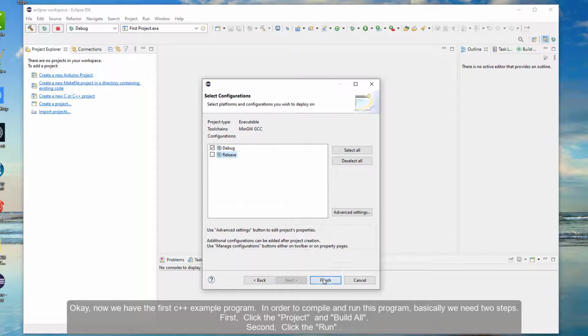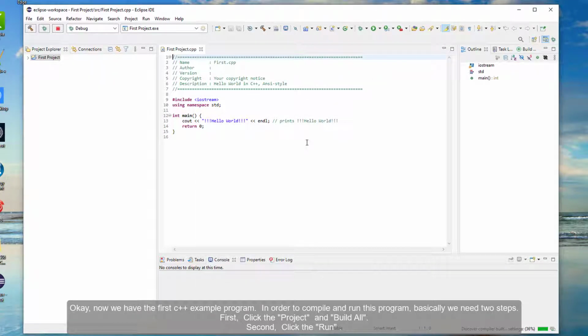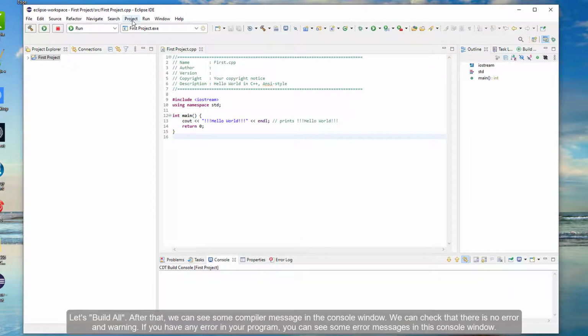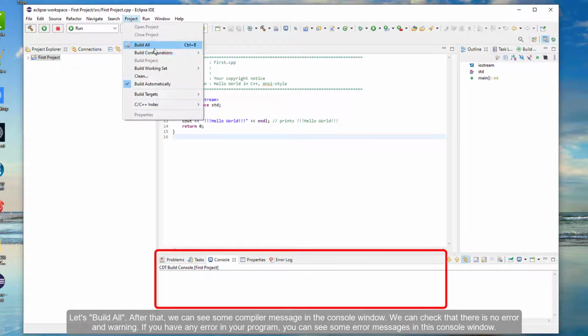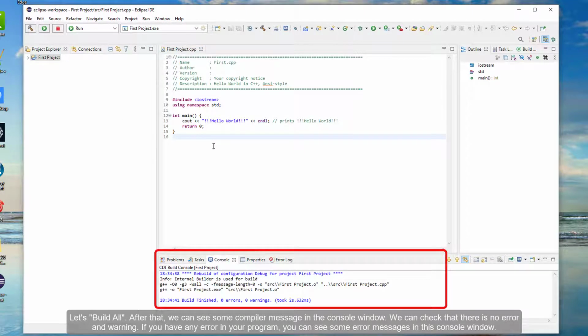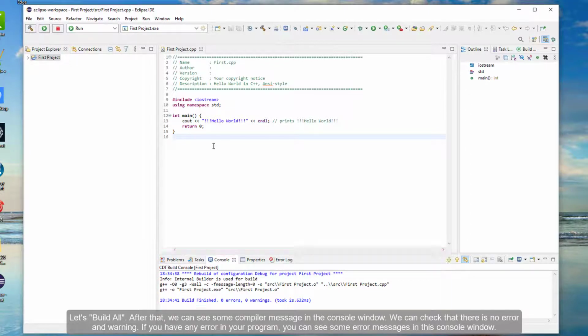Okay, now we have the first C++ example program. In order to compile and run this program, basically we need two steps. First, click Project and Build All. Second, click Run. Now let's build all. After that, we can see some compiler messages in the console window. You can check that there are no errors or warnings. If you have any error in your program, you can see an error message in this console window.